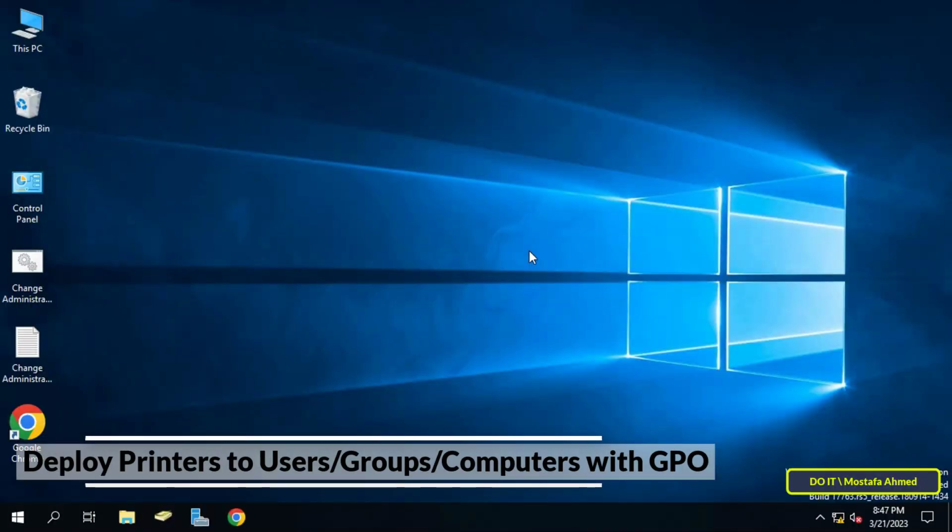In this video, I explain how to deploy and share printers through a server to all clients' computers, or to specific users or groups, and deploy the printers from the server in three basic steps. But before you deploy a printer to a computer, make sure that the computer is running Windows 7, or a later version such as Windows 10 or 11.